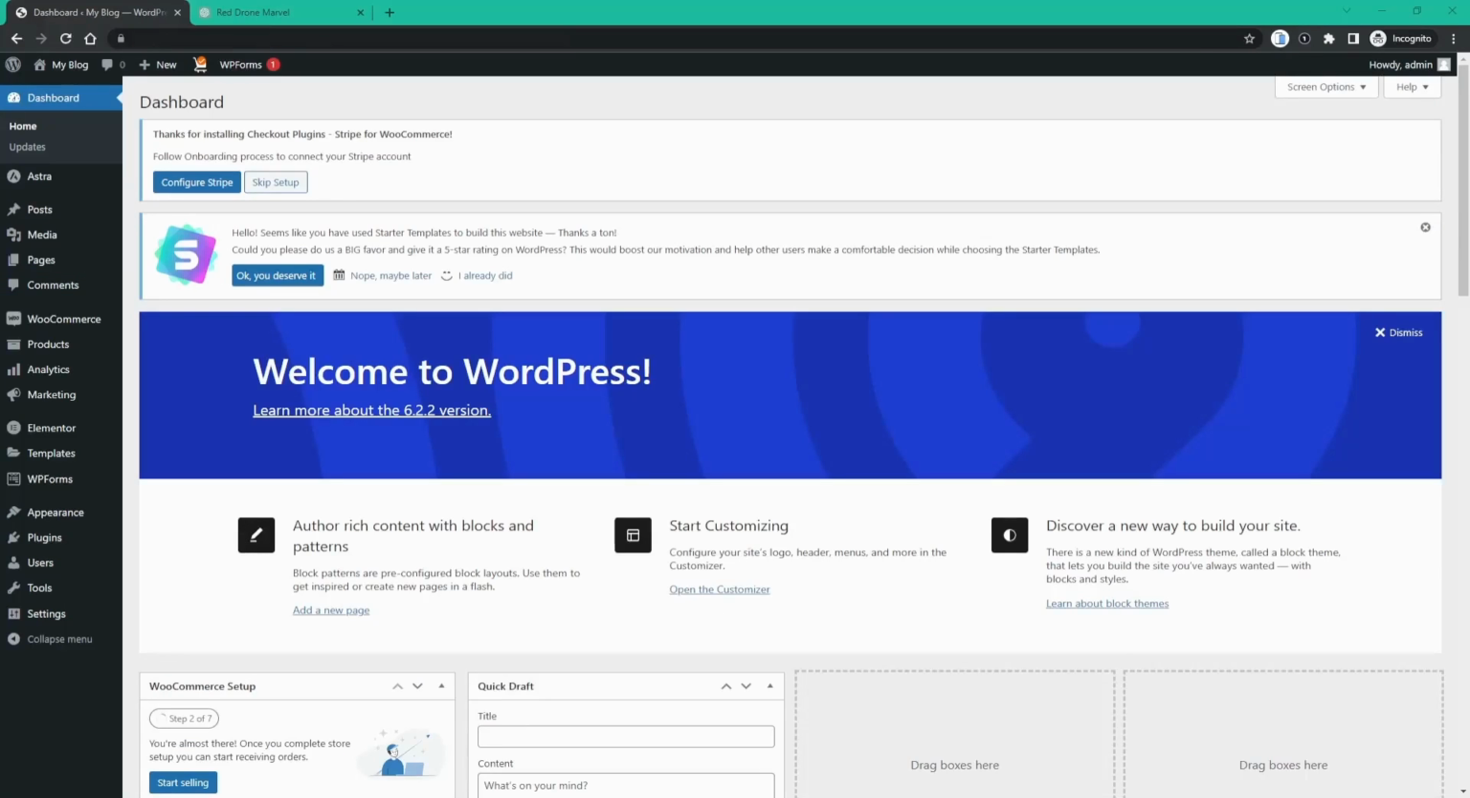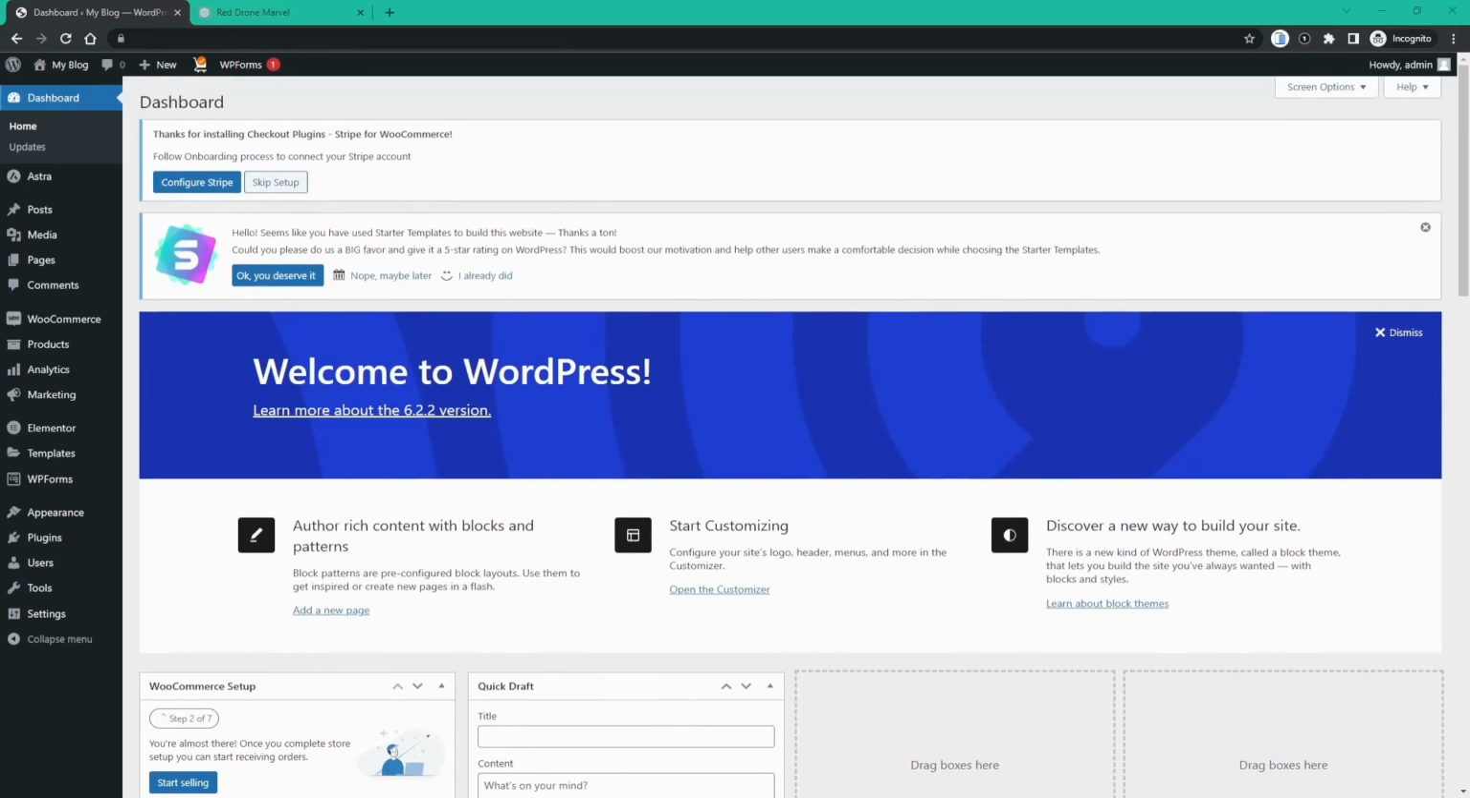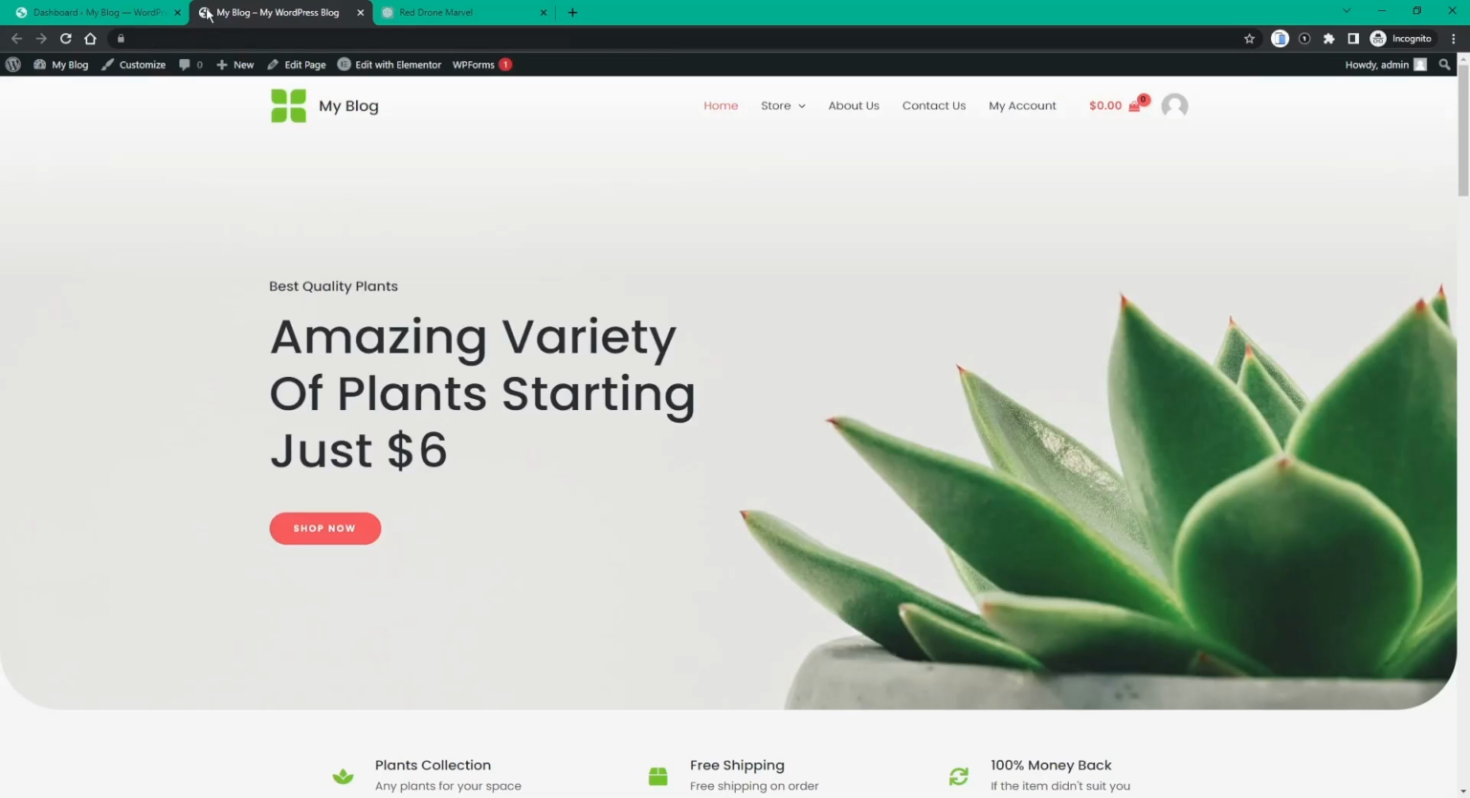So now we are back to our main dashboard page. I'm going to open our website in a new tab. And right away, let's click on Customize Page. I'm going to show you how to change the logo. We're going to work from top to bottom, and hopefully I'll be able to cover all the aspects that are needed.